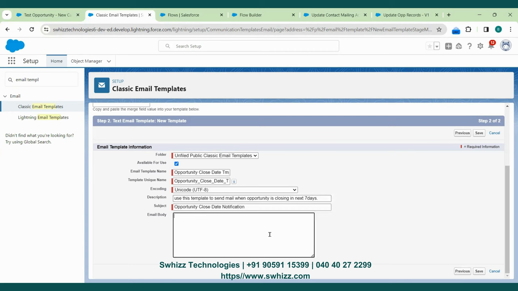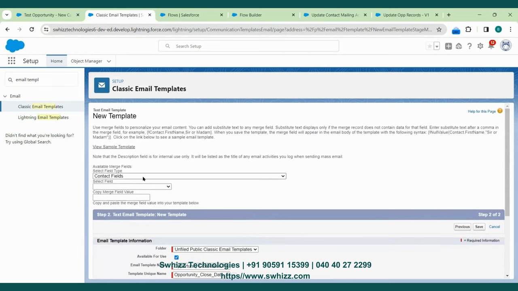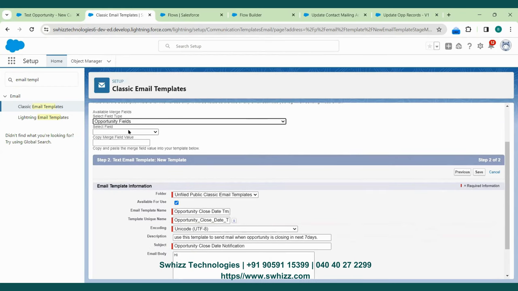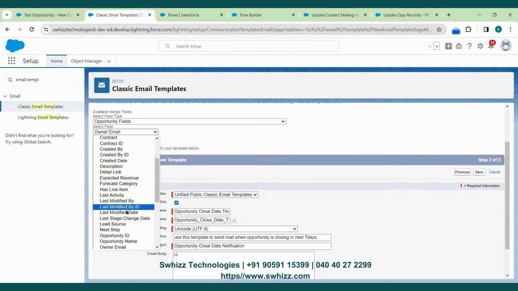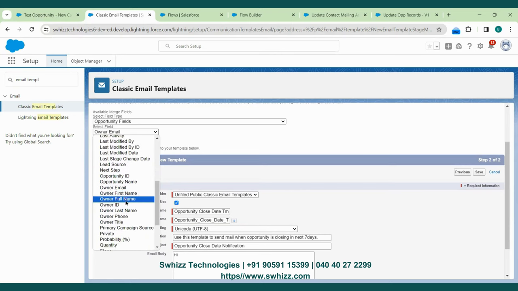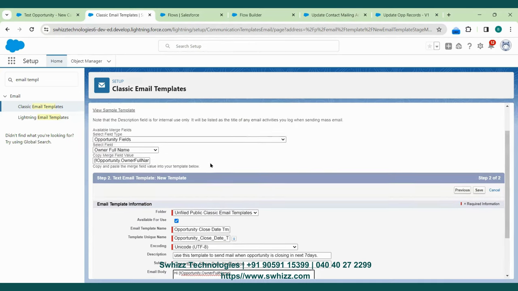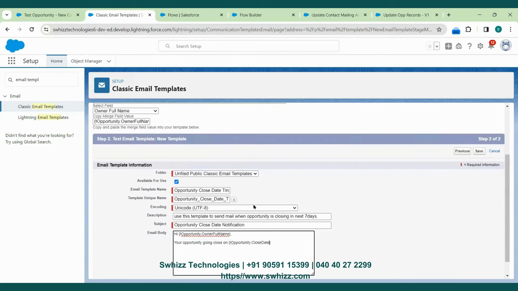And email body. Here we have to mention the body. Here I want to mention the opportunity owner, so I should use the opportunity fields. And the field is the owner. I want to use the owner full name, so copy that one and paste it here. Then mention, your opportunity is going to close on. We can use this one. If you have the idea, we can write directly or we can select from here. So I'm using the close date.